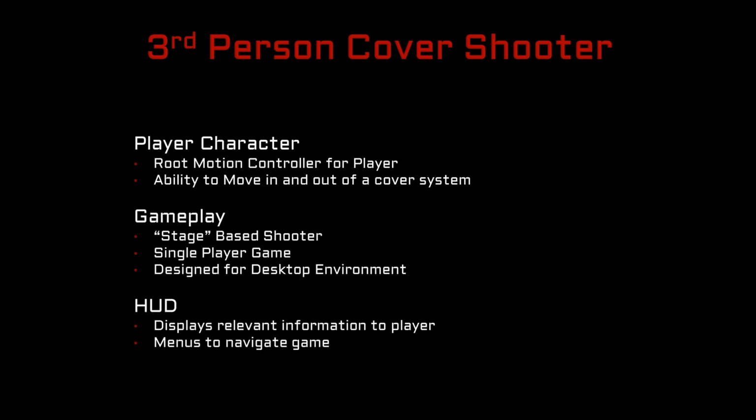The gameplay is going to be a stage-based shooter, which means that the player is going to select a level when he begins the game, and based on the level he selects, there are going to be certain challenges or different win conditions in order to complete the level. It is going to be a single player game. I'm not going to delve into multiplayer for the course of this tutorial, and it is going to be designed for a desktop environment, particularly because I do not think that the control scheme will translate particularly well to a mobile device.